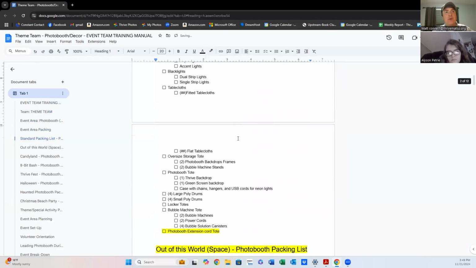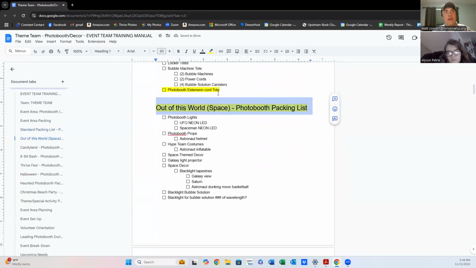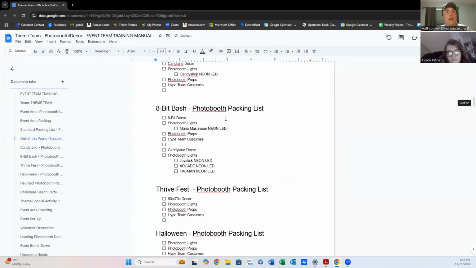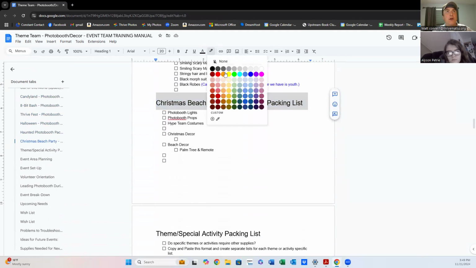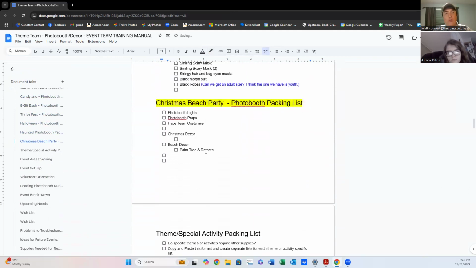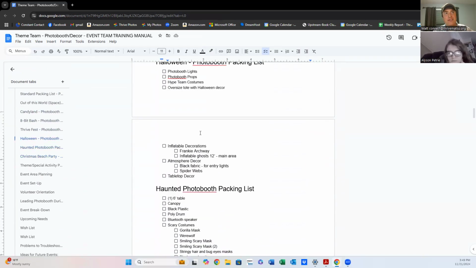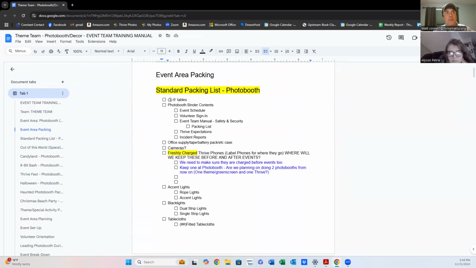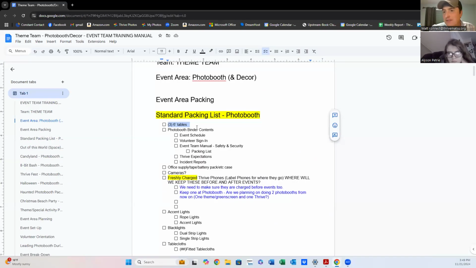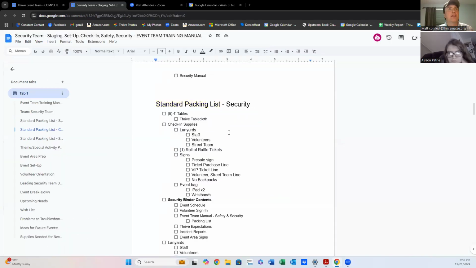We need that packed, and then here we'll do it correctly. For this next event, we have the Christmas beach party, and so we want to highlight this one. A lot of these are just placeholders right now. I'm working with each team to fully flesh out each one of these lists, and to make sure that the standard list especially is up to date. Updating the table count for each area is really important. I think we have 17 tables, but I don't even know how many 6-foot tables we have. That's another thing that needs to be updated.